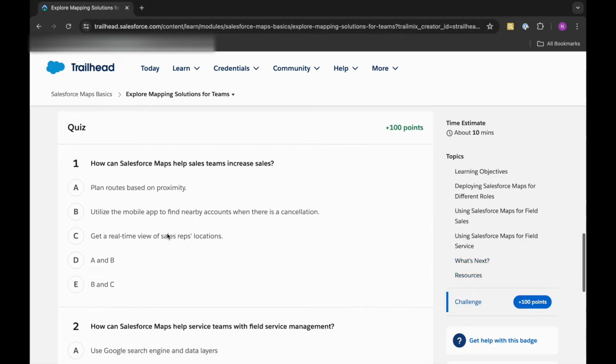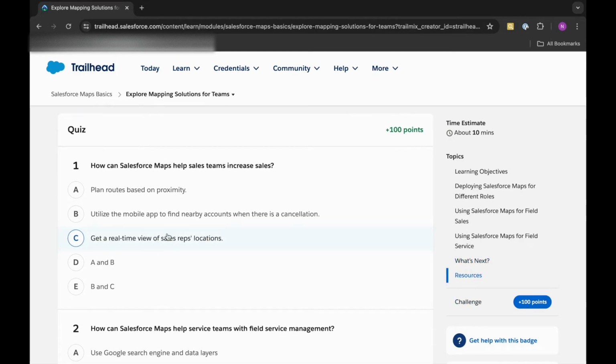Let's come to the quiz. First question is, how can Salesforce Maps help sales teams increase sales? Our first option is plan routes based on proximity. Second is utilize the mobile app to find nearby accounts when there is a cancellation. Yes. Third is get a real-time view of sales reps' location. So for sales teams it is not required. A and B should be the correct answer.